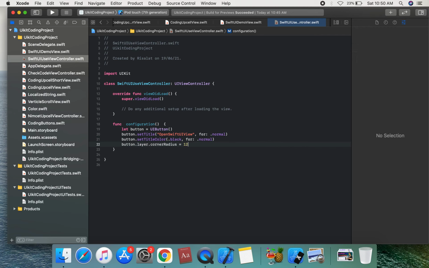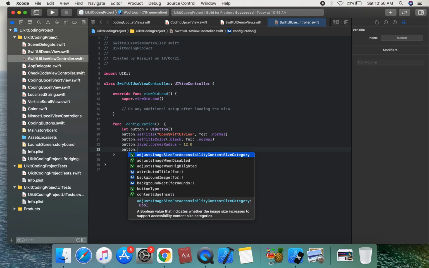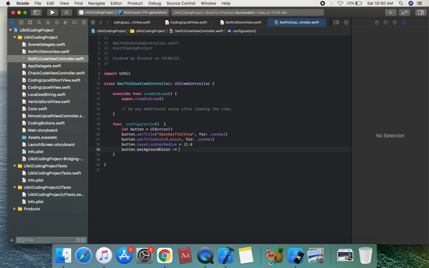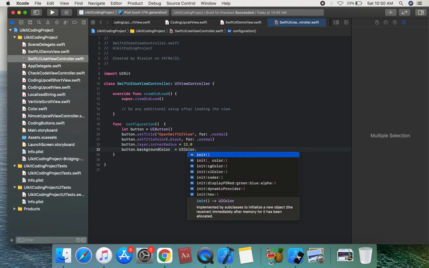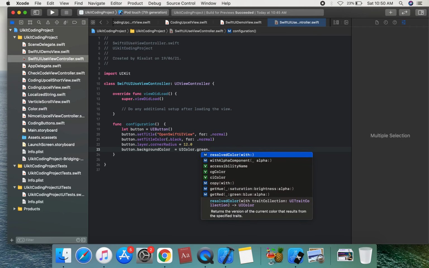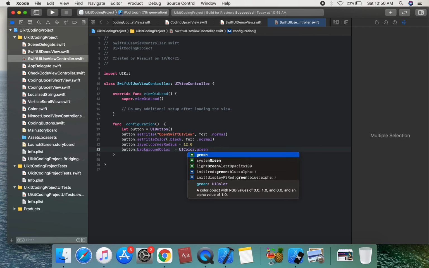We set the corner radius equal to 12.0, and we're going to apply this 12.0 corner radius. Then we apply the background color: button.backgroundColor is equal to UIColor.green. We can apply this.